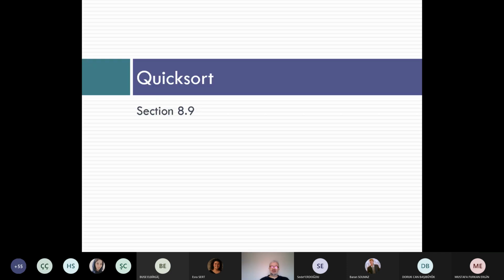Okay, I will stop here. Quick sort is what is left. We have talked about shell sort, merge sort, and heap sort today. Tomorrow we are going to talk about quick sort and finish up this chapter.